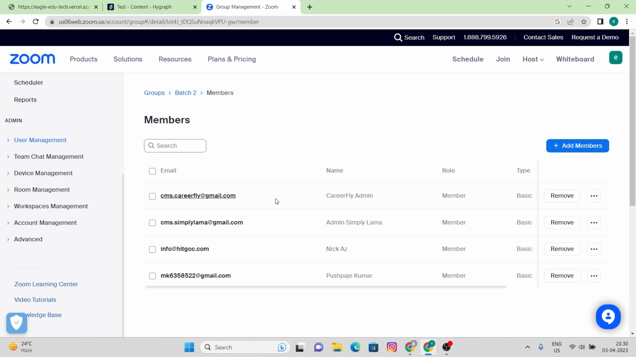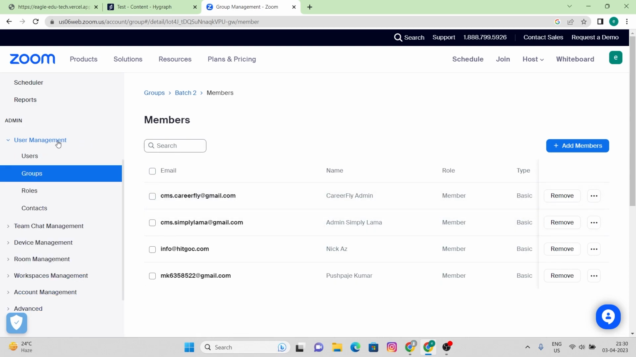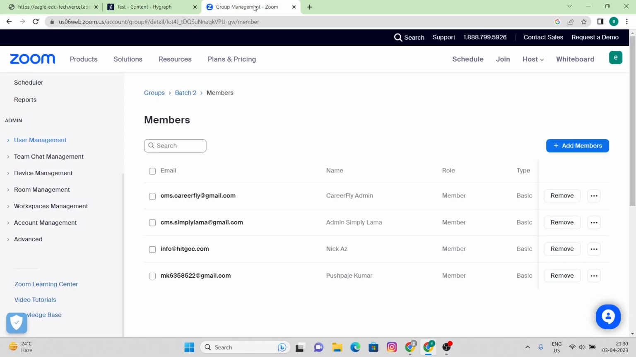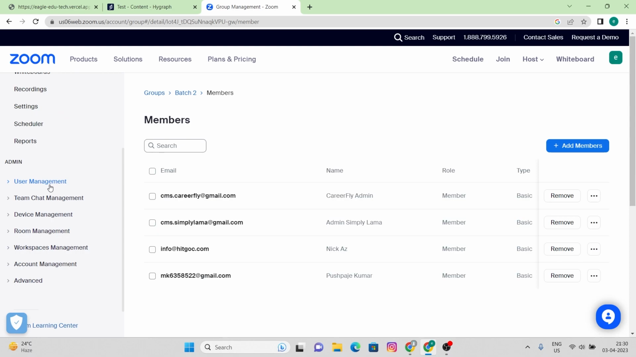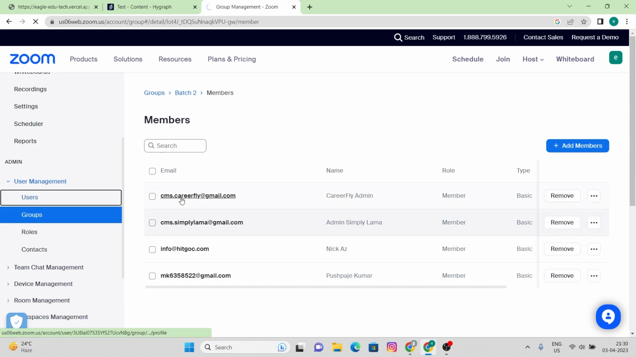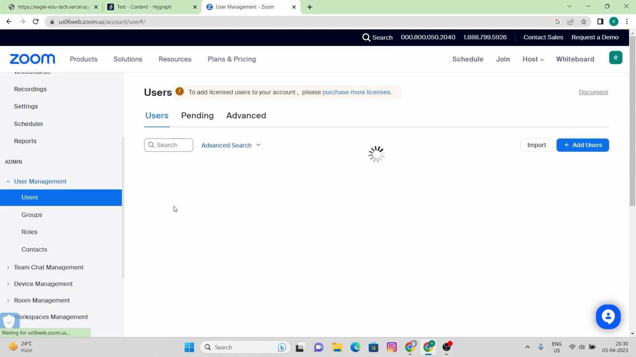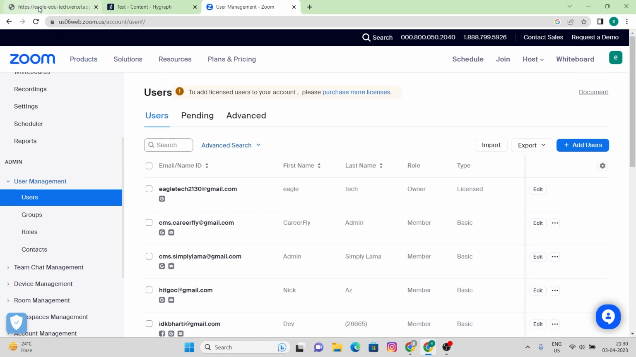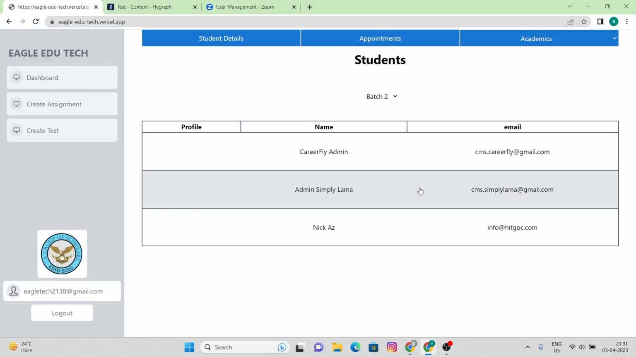As soon as you are successful in creating the batches, groups, and adding all the users, you have access to your web application. All the students added on the Zoom account of the admin, all these accounts are eligible to log in to the web application. So make sure to get yourself added with a Gmail account only.